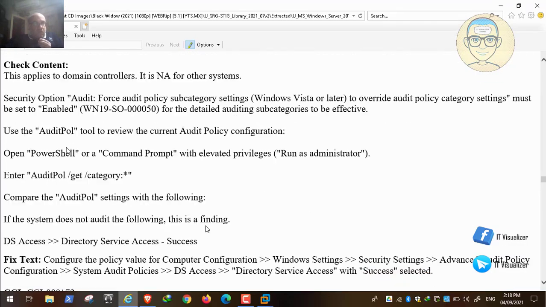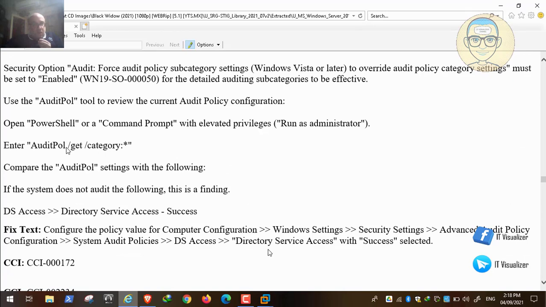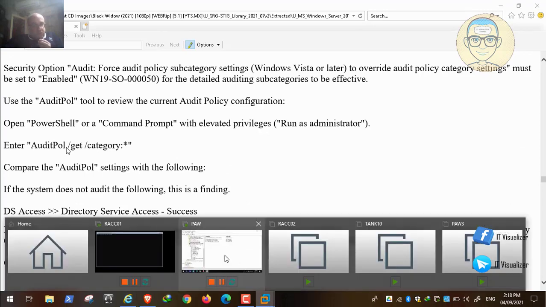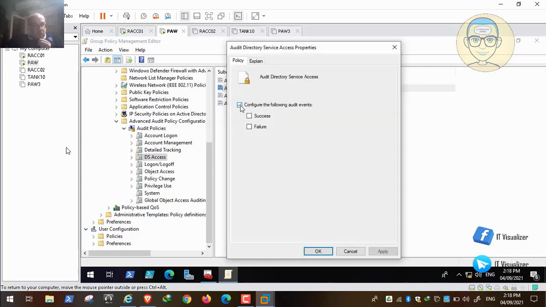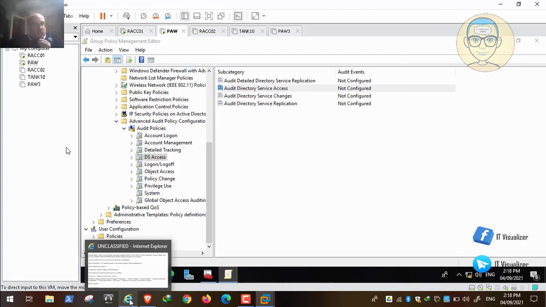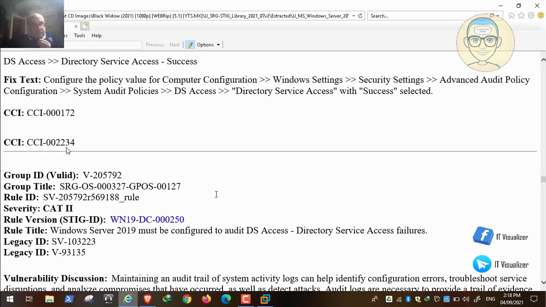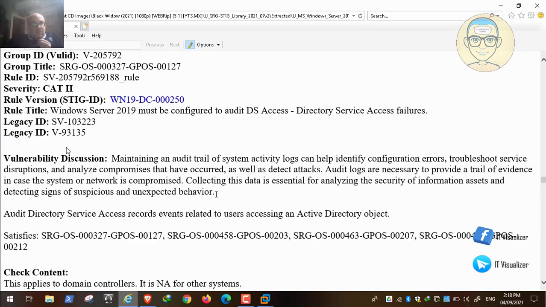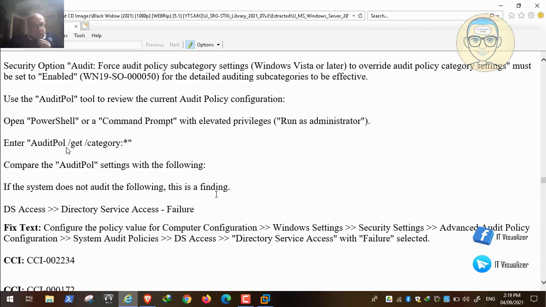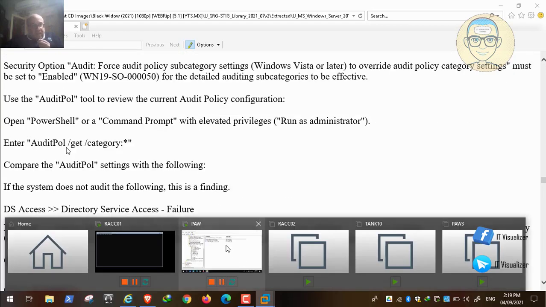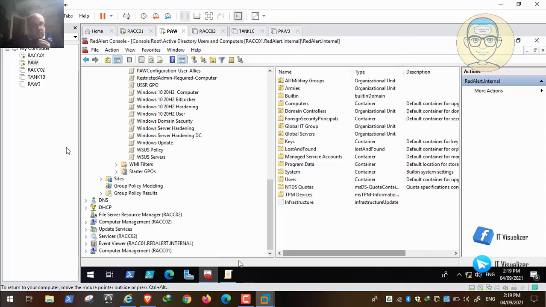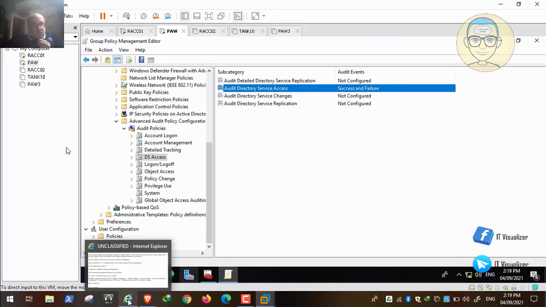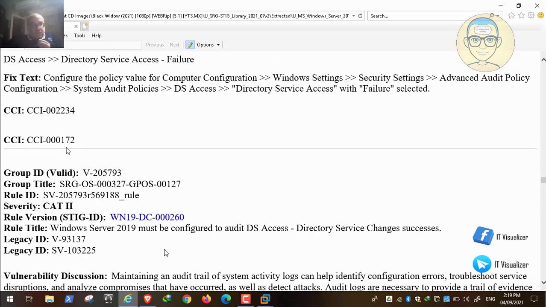So we need to open this in our group policy. These group policies will basically be used in a domain. I think this will also be applied to the domain controller. So let's go first. We have two things, success and failure. So we need to audit directory service access success and failure. And then we need to continue on the other recommendations.